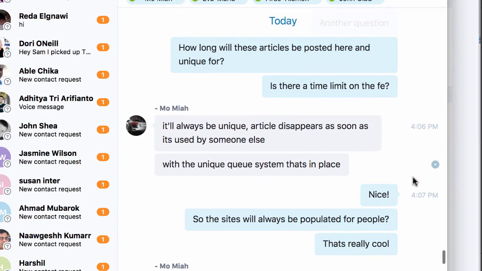Cool. So another question I asked: how long will the articles be posted here and unique for? Are they going to run out after the first month? Are they committed to continuing to add to this product for the cost? Because the cost is really low compared to what they're offering right here.